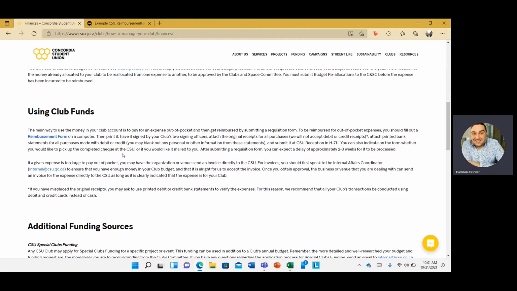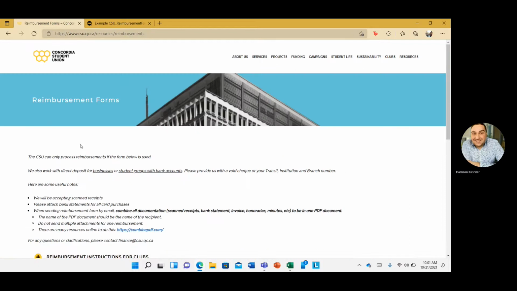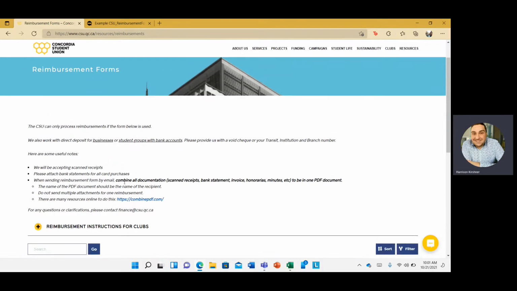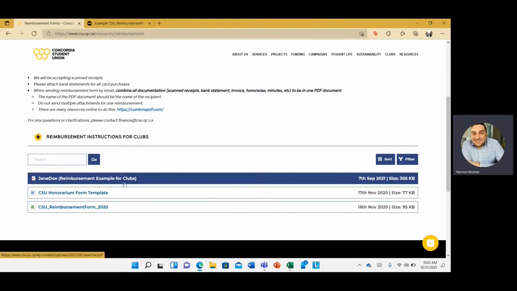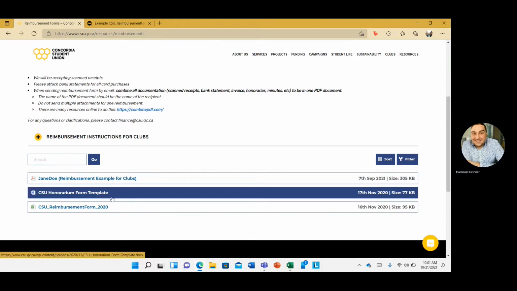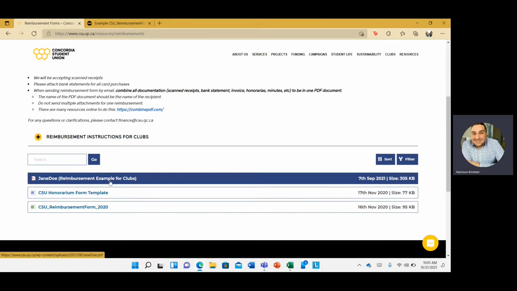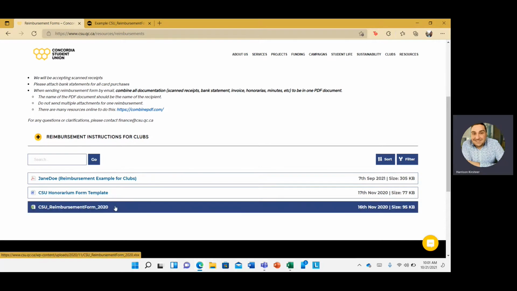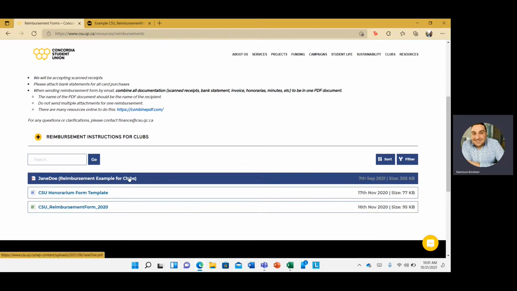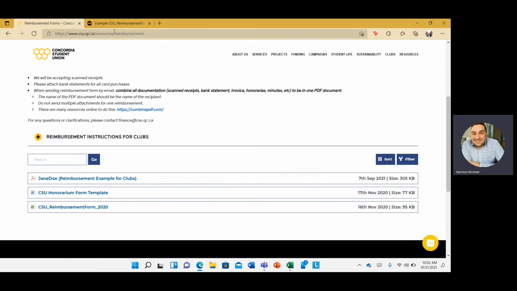So now, all we have to do is click on the hyperlink here of the reimbursement form section. And the reimbursement form hyperlink brings us to this reimbursement forms page with 3 documents attached. The first is a reimbursement example. The second is the reimbursement form to fill out. So the reimbursement example is essentially a reimbursement form filled out properly, a sample form for you to follow so that you know how to fill it out for your club.